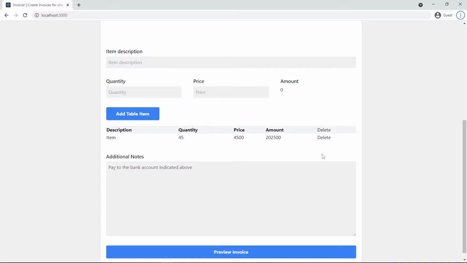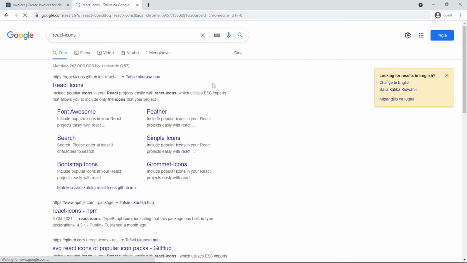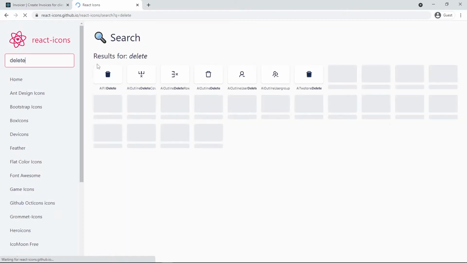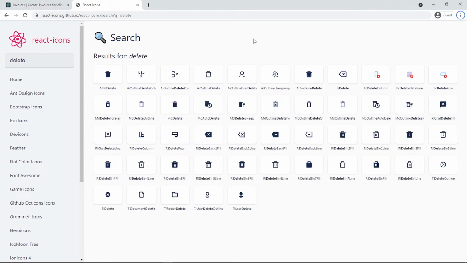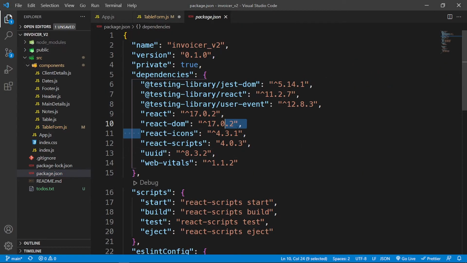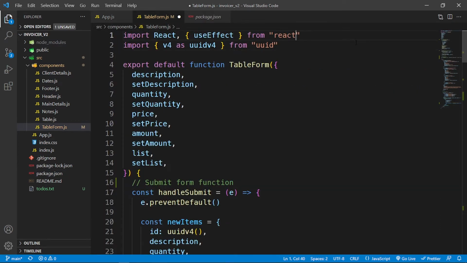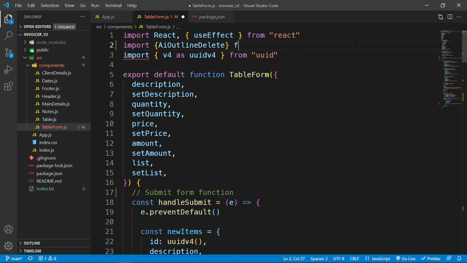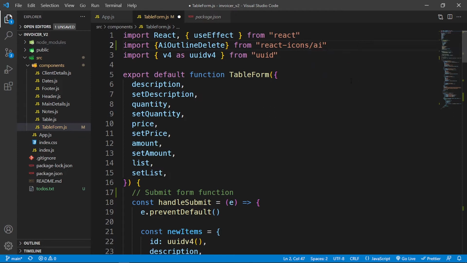So we have this. Now what I want to do is, I don't want this to be a text, so I actually want to go into React icons and check out the delete icon that I can use. I think I installed React icons when we were beginning. If I didn't, then we're just going to install it right now. Let me use this one, AI outline delete. Let's go into package JSON. Let's just confirm we have React icons installed right here. That's okay. So let's go to the top, and then let's say import this from React icons /AI, like so.